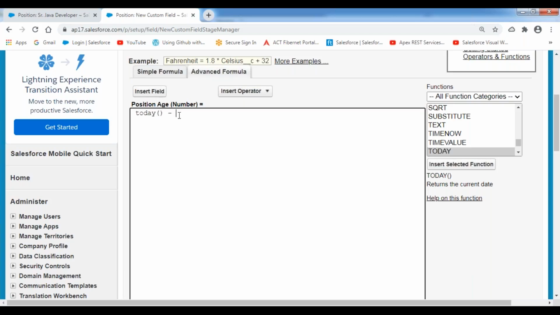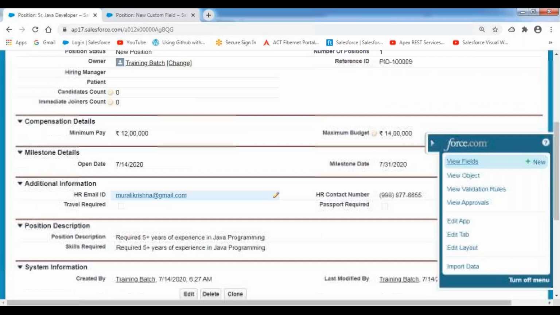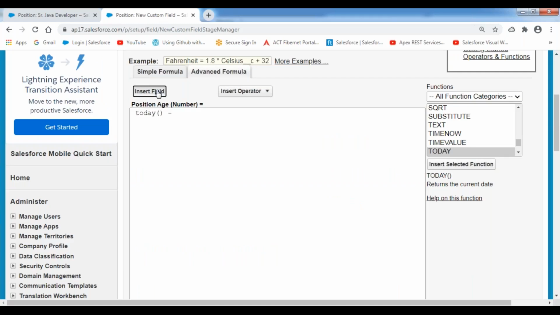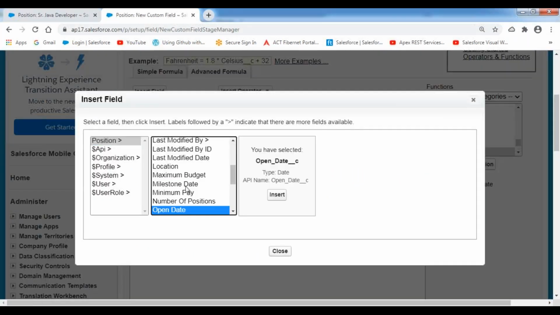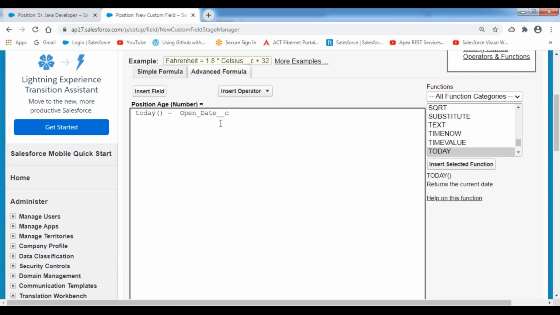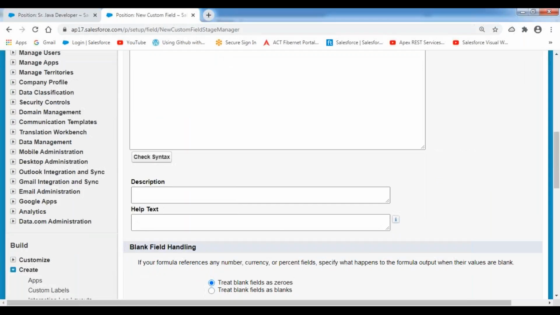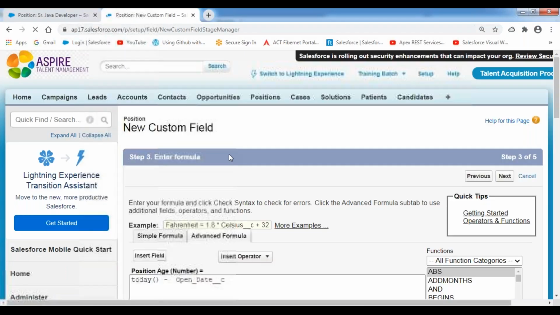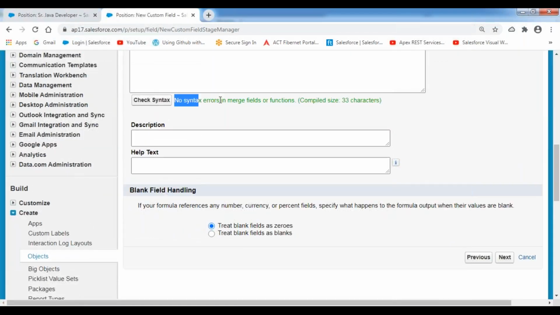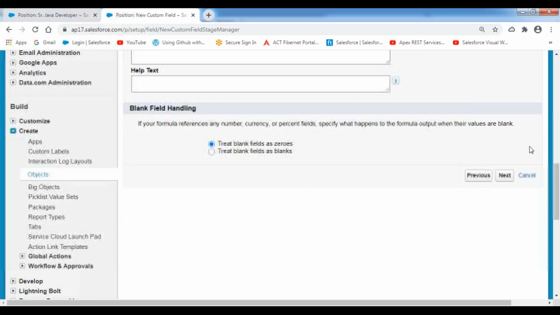Today minus. So what is that? Position's open date. Here the open date. That means from which date the position is open, like the birth date. The position record has been created on this date over here. So this is the open date. So I'm inserting position open date here. I'm going to deduct the open date from today's date, so that we can calculate the exact value. Check the syntax. There are no syntactical mistakes inside my field. Now click on the next button.